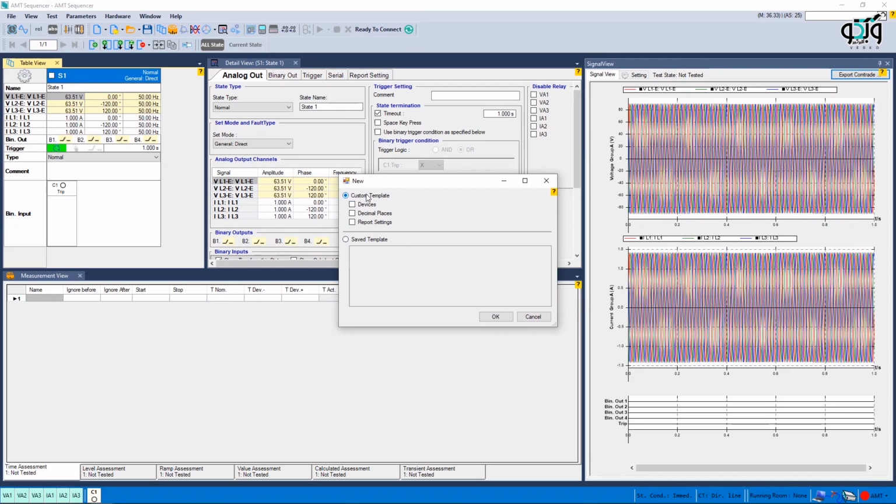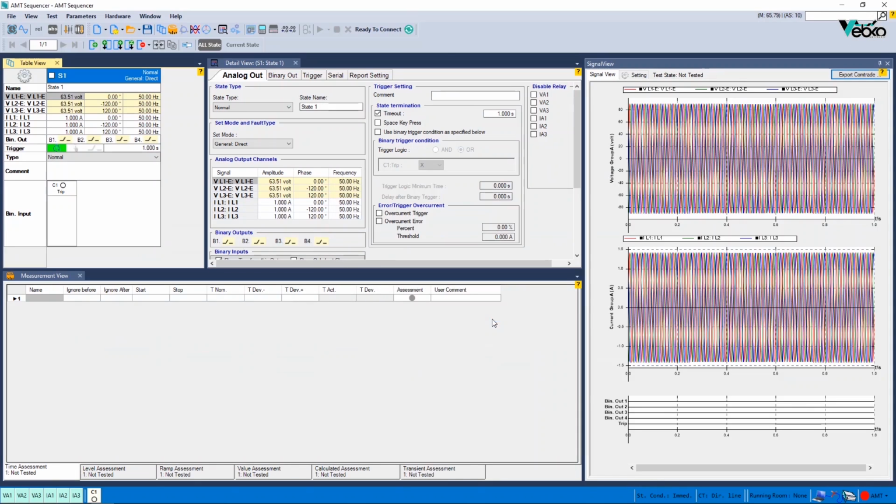By selecting the Custom Template radio button, you can specify which of the three mentioned sections is to be applied to the new file. Then by confirming the settings by selecting OK, you can view the applied changes.